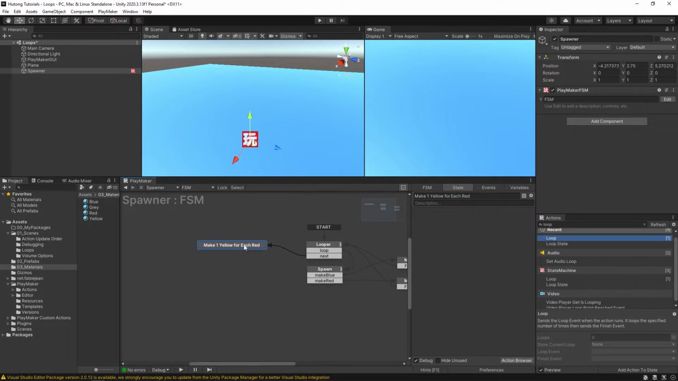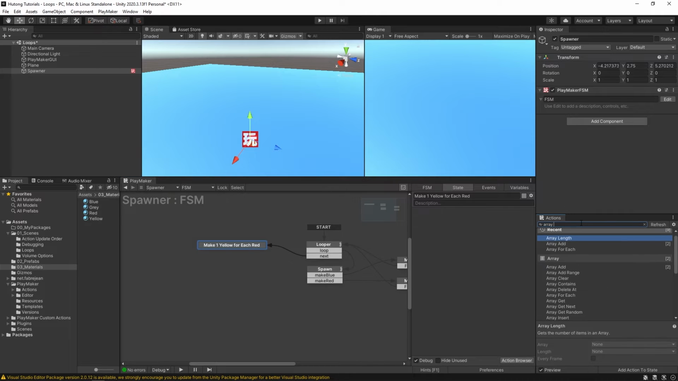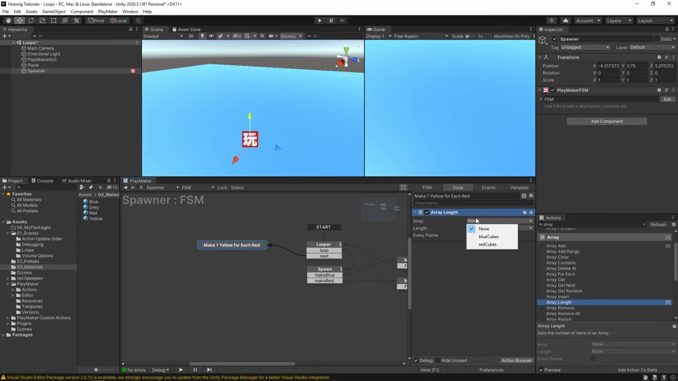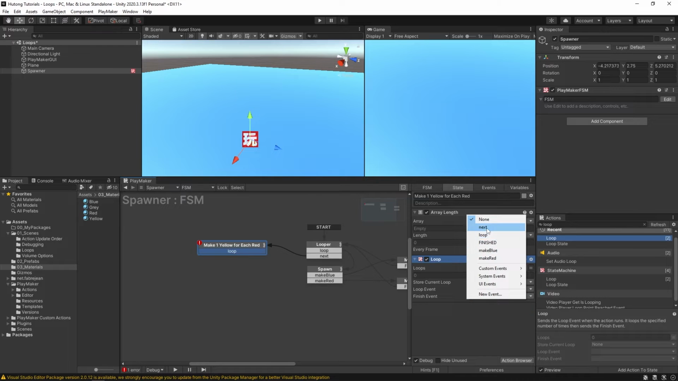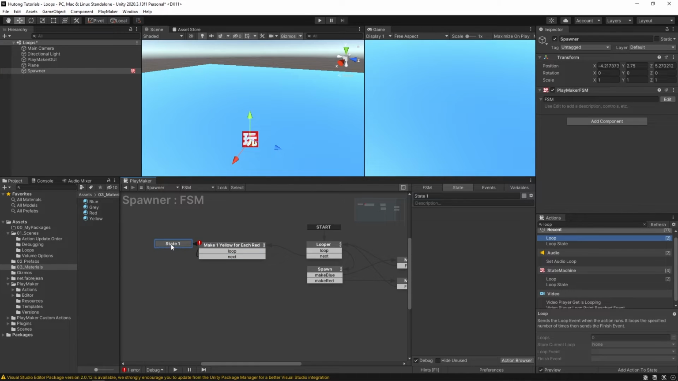And that way, what you could do is have an array length, which gets the size of your red cubes array. So that's how many red cubes there are in your array. And you could store that length as an int value. So we can have this as something like number of red cubes. So you could use that number now in a loop action. Now you could say, I want to loop for however many red cubes there are, I want to do this new system. And this new system could be something like, I'm going to add this loop in and this next. And this will have its own complete state.